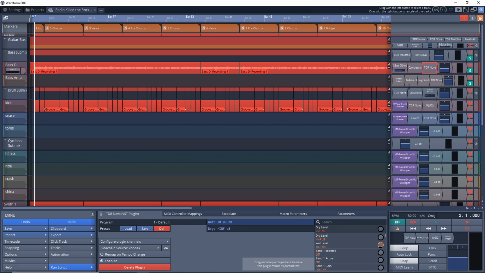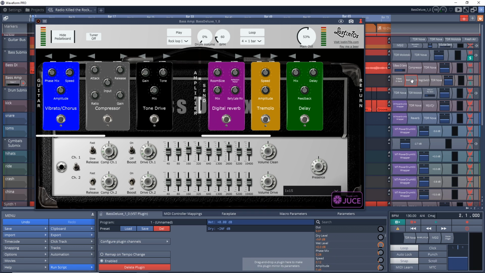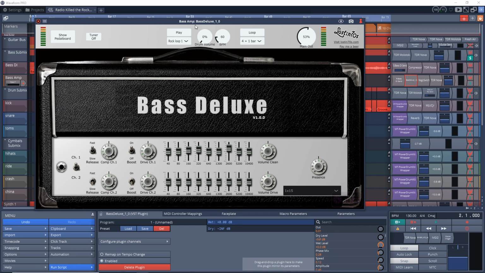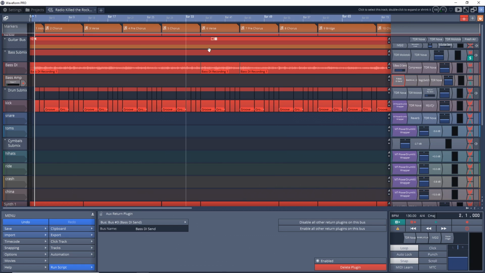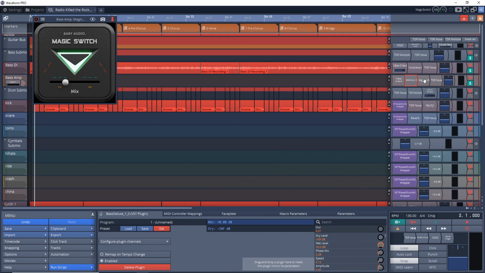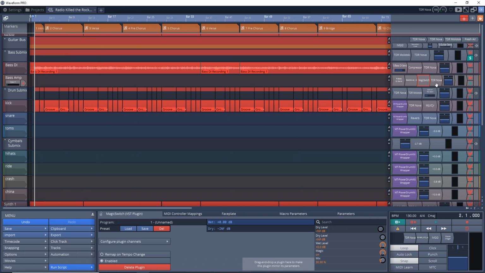So next, we have our bass amp right here. I'm using the free Bass Amp Deluxe from Lost in 70s. So here's the insert. I'm feeding the bass directly into here before the compression and before the EQ. It's going directly into my bass amp, and then that is going into the Magic Switch, which is a free chorus effect. I was going for an 80s sort of sound with this song, and chorus on bass seems to be an 80s thing.